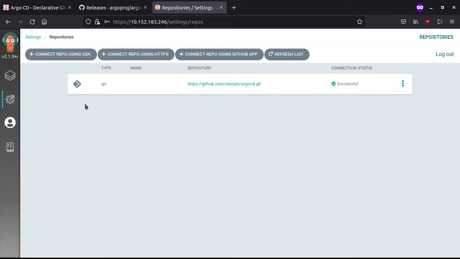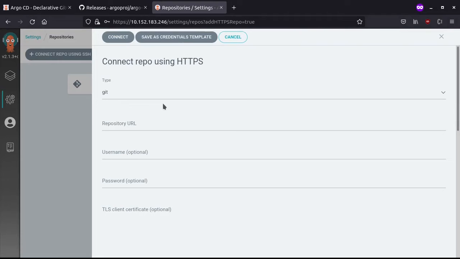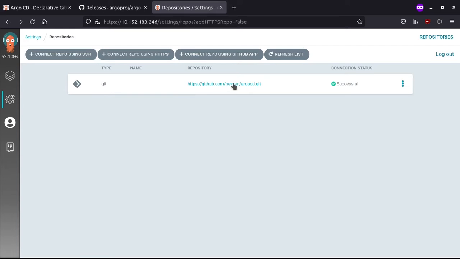Here, I have already connected a repository. That's quite easy. You just use a preferred method. For example, using HTTPS, you just have to type the repository URL, and if you're connecting to a private repository, of course, you can use the username and password. Once this is done, we can create our first application.